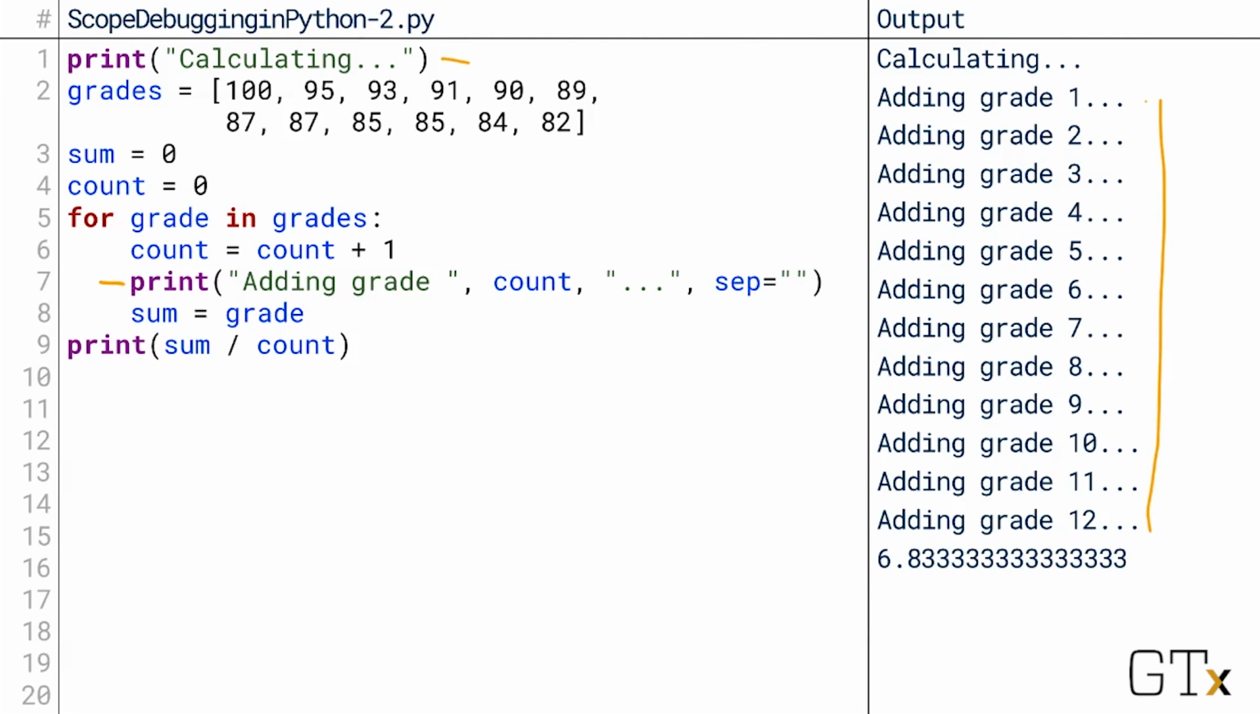So we've added these print statements, and we see that sure enough, the code is adding each grade to the running sum, or at least it looks like it is. It's not skipping any grades, so skipping some numbers isn't the reason why our output is so wrong. So now we're at a bit of a loss. The code is correctly touching each of the 12 grades, but the sum it's computing is wrong.